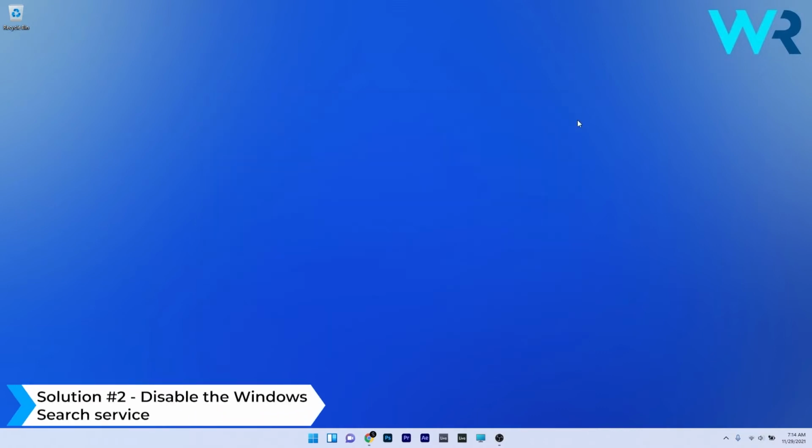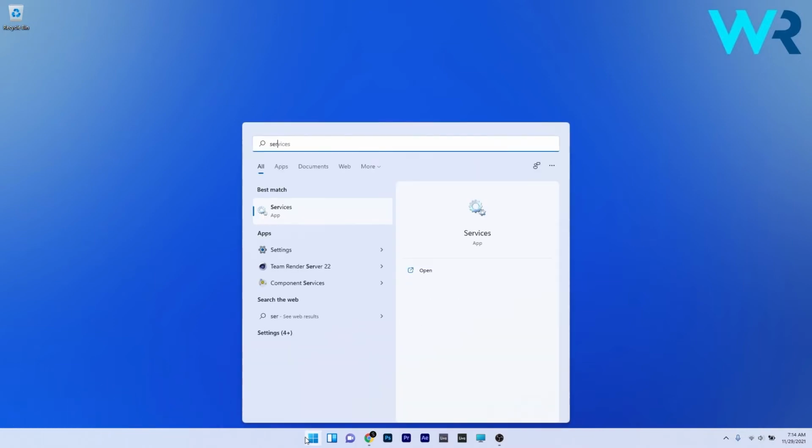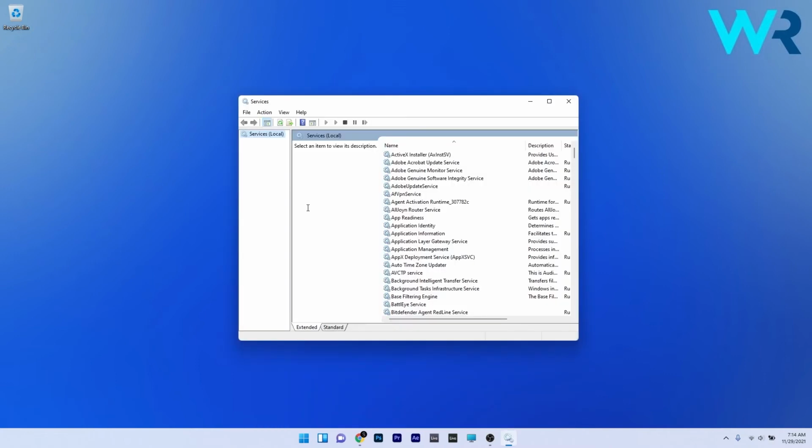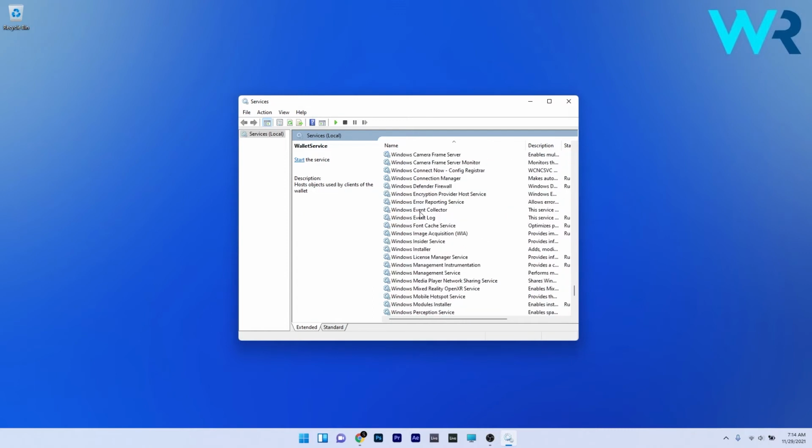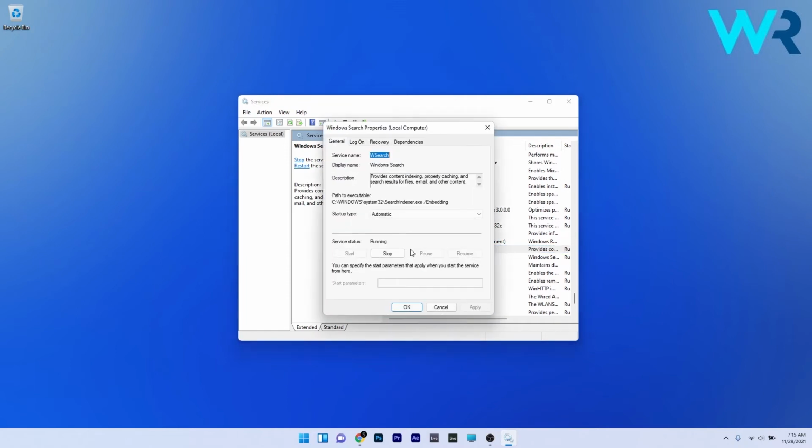You can also disable the Windows Search service. To do this, press the Windows button, then simply type Services and select it from the search results as an application. Now as you can see, the list in here is quite big, so if you want to find a specific service, simply type the letter that corresponds to the service you're looking for. So press W and then scroll down until you find the Windows Search service. So here it is, double click it, and then simply press on the Stop button. Lastly, just press on Apply and then OK.